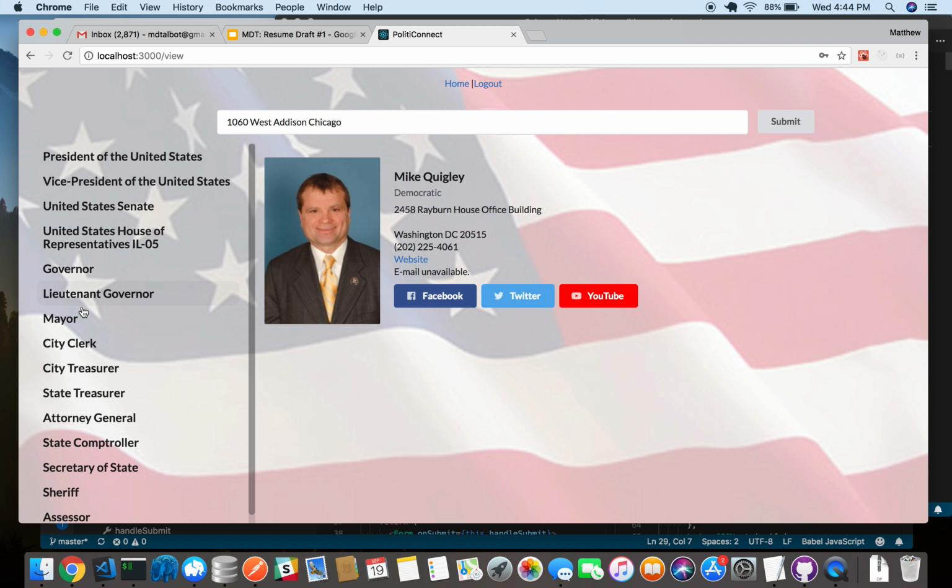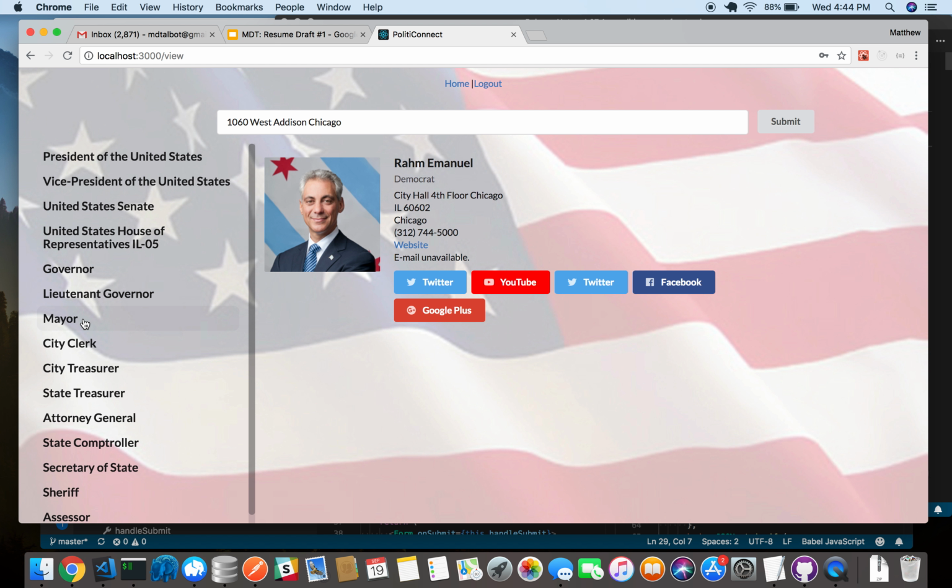We also can go even deeper. For example, the mayor of Chicago. Ah, yes, good old Rahm. He has 2 Twitter accounts, which is why there are 2 Twitter buttons. One, his personal account, and the other, the mayoral account for Chicago. We can go even deeper.